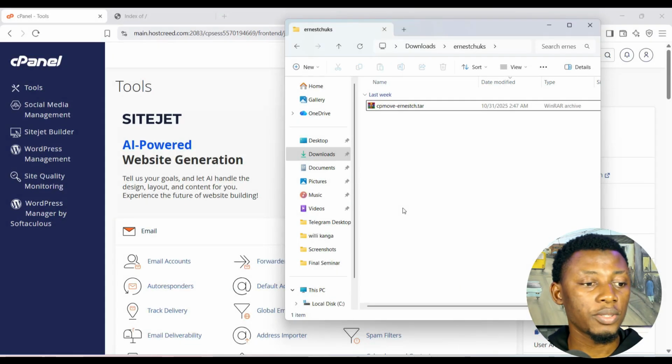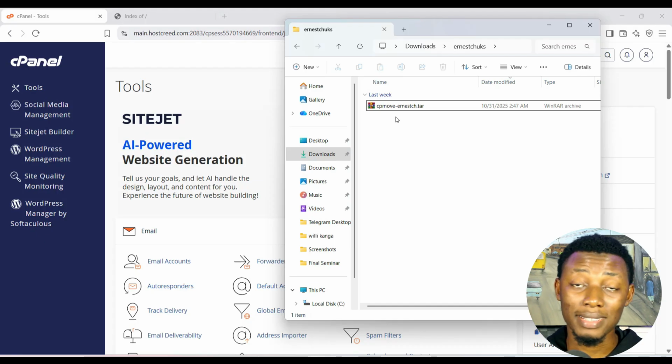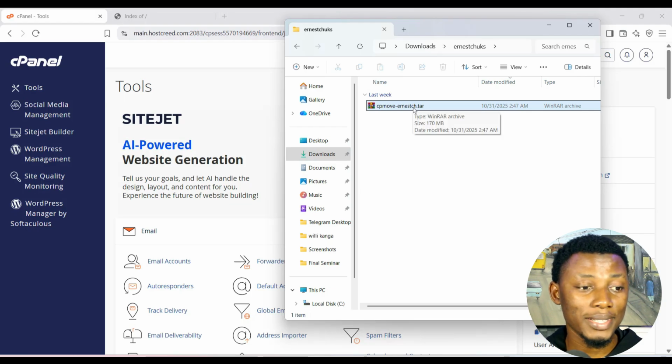One obvious thing that you're going to need is the cPanel backup file, which I have right here. In another video, I'm going to show you how you can get a cPanel backup for the entire website, including the databases and everything else. But for this video, I've already gotten the cPanel backup file for the entire website, and you can see that right here. The file extension is usually .tar.